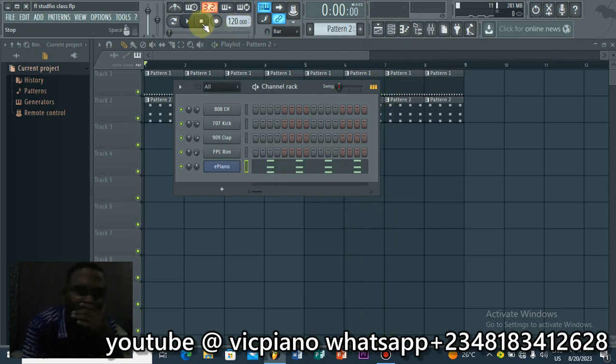So let's think of adding something else. Let's add something like a bass. You can add a bass here, so we'll create a new pattern for the bass. Let's call it pattern 3.